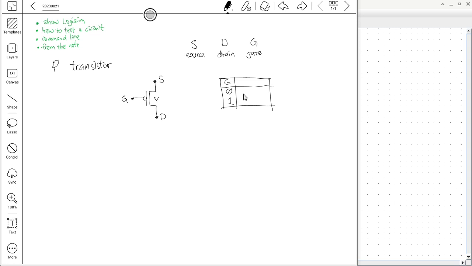And then in the other column, I will simply say, are we allowing flow from the source to the drain? Now, for this one, when the gate is a 0, we are allowing flow. And when the gate is a 1, we are not allowing flow. In other words, if you want to turn on the switch, gate should be 0. If you want to flip the switch off, then gate should be a 1. Are we doing okay so far with this?